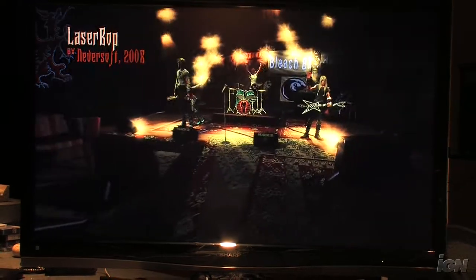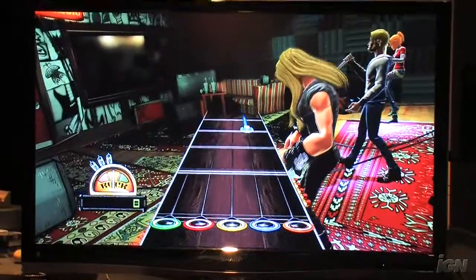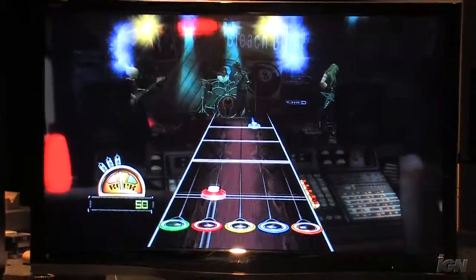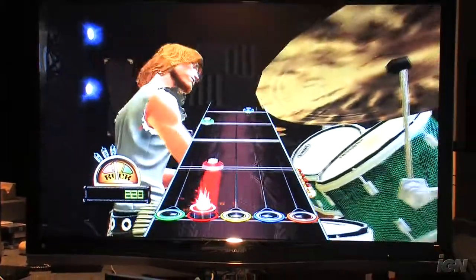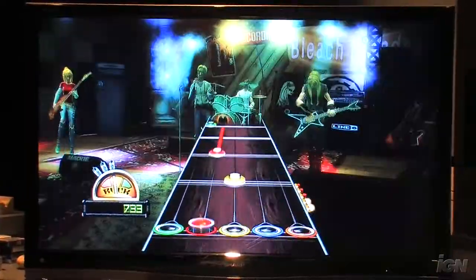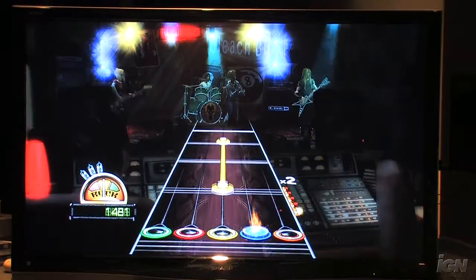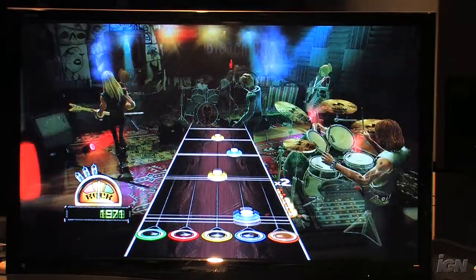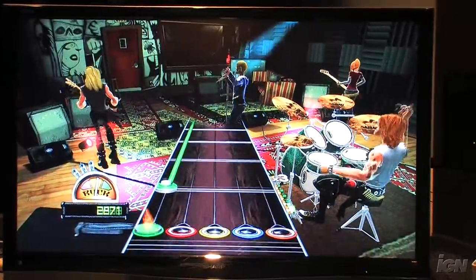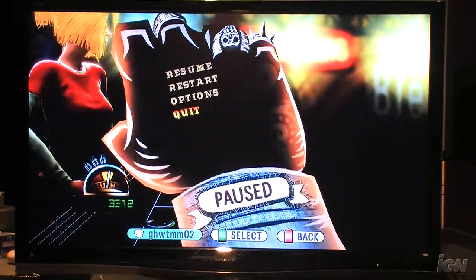And so how the difficulty works is you essentially record the expert difficulty, and then we auto figure out what the hard, medium, and easy track should be, and we also auto add star power sequences. Kind of a synth sounding song.